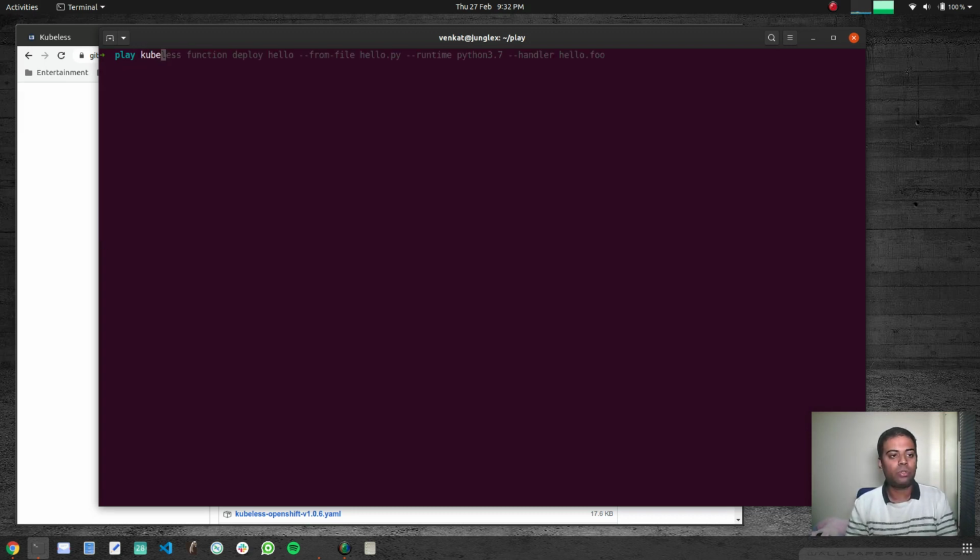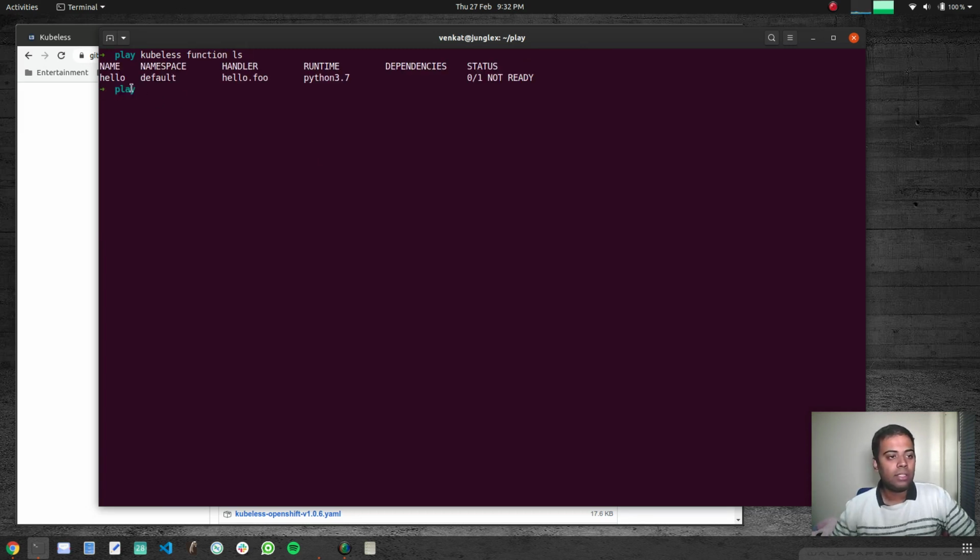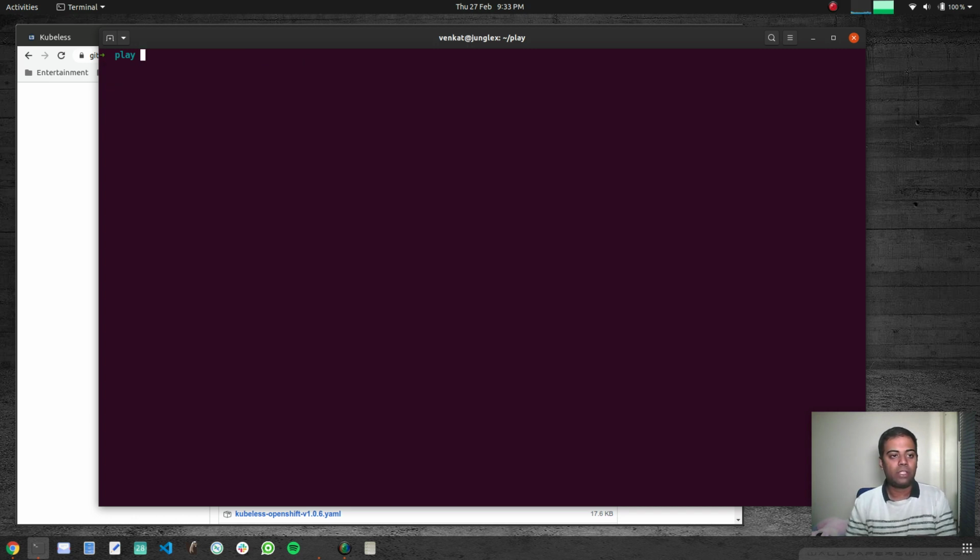So now if I do kubeless function ls, it says name of the function, where it has been deployed to, the default namespace, handler is hello.foo, hello is the file name, foo is the handler method, and the runtime we chose for this function, which is Python 3.7. Dependencies, we don't have any Python dependencies. Status, it's not ready yet. Okay, so now we've defined our function. kubectl get functions.